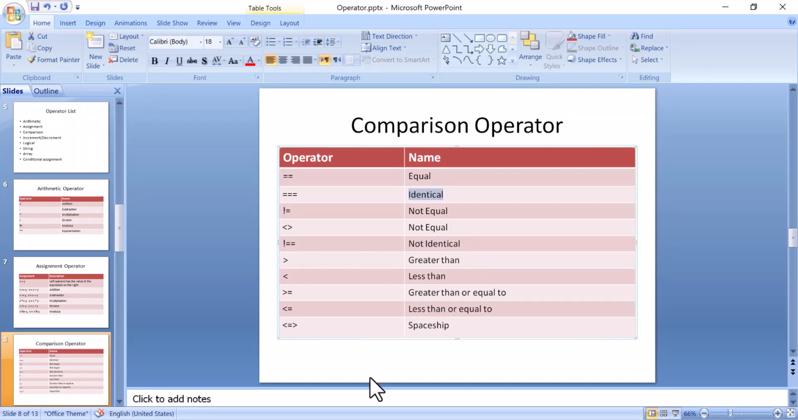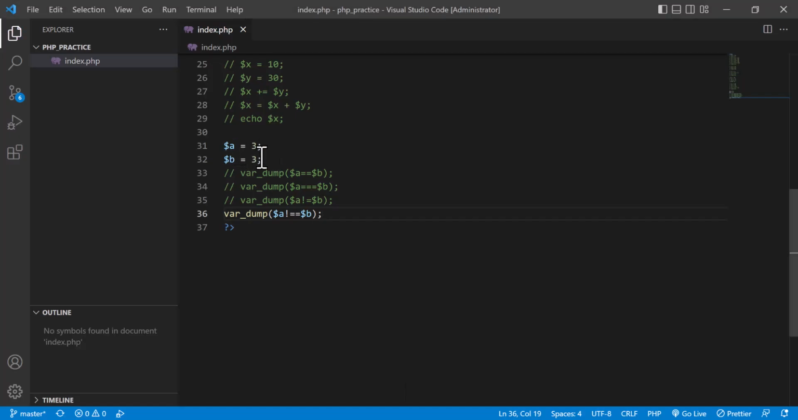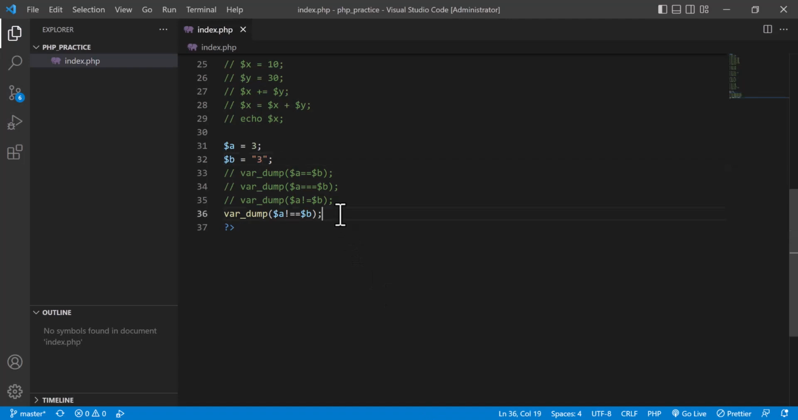Another one is not identical. It will actually be the reverse of what we did in the case of triple equal, right? Here I worked with the triple equal, so this is the reverse of triple equal. You see that a is not identical to b, true or false? Refresh, you see that it is false, because this one is identical, so it is false. But if I give it like this, 3, now refresh, you see that it is true, so it is working.